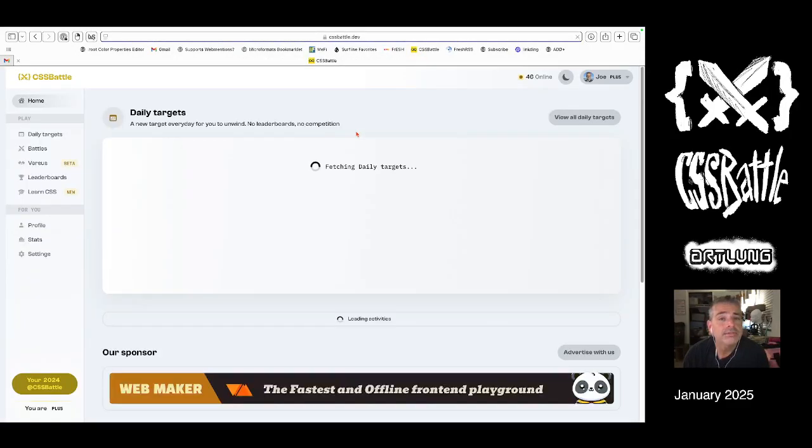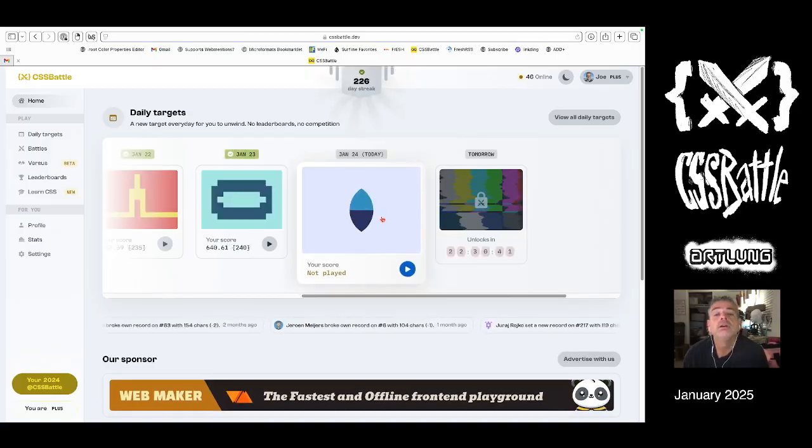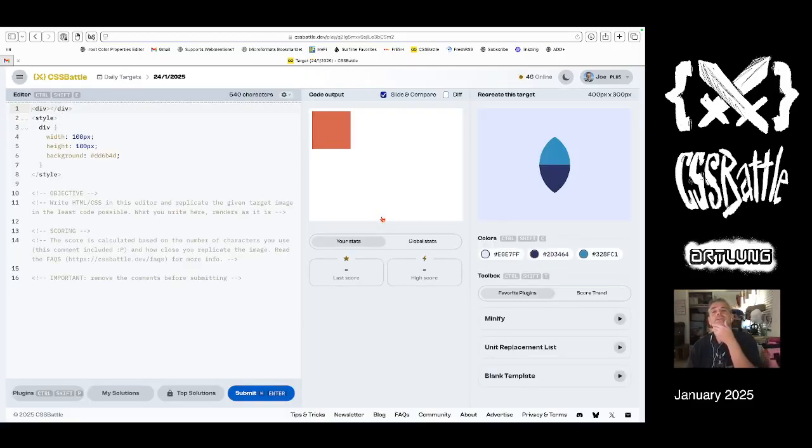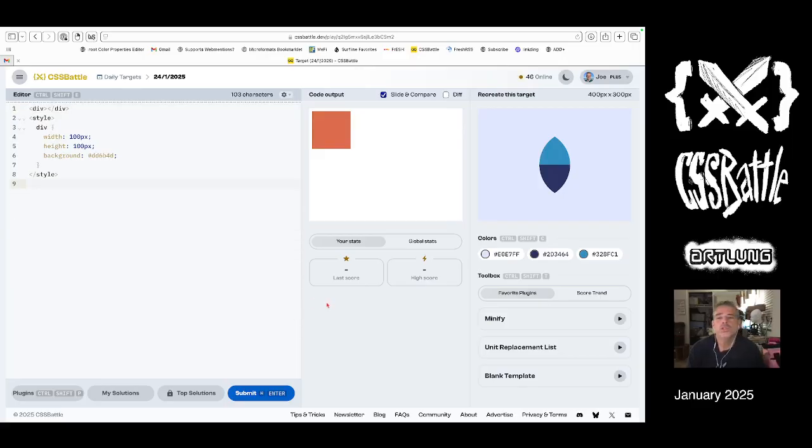Let's do today's CSS Daily Target, which is, what is it? Oh, wow. That's an interesting shape, isn't it? Okay. What is this shape? I mean, obviously, it's kind of a teardrop, surfboard type affair. The question is, what do we do to make that shape? We've got this circle. If we can create a circle that's exactly this, then we're sort of in business, right?